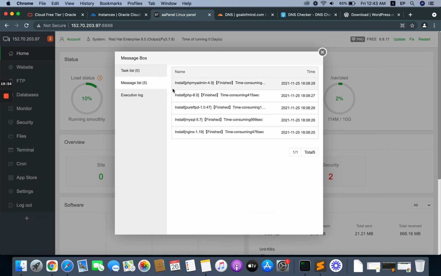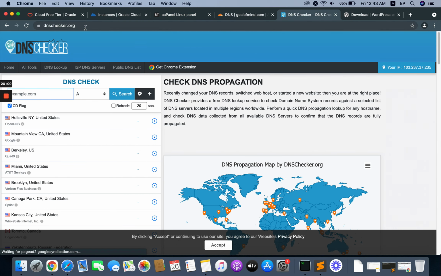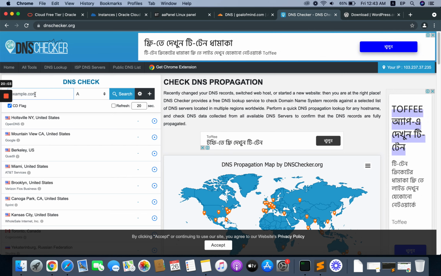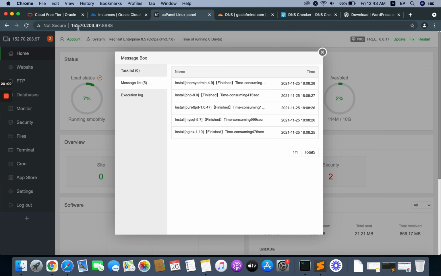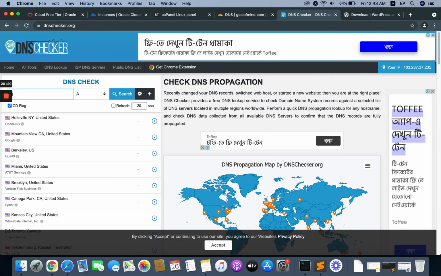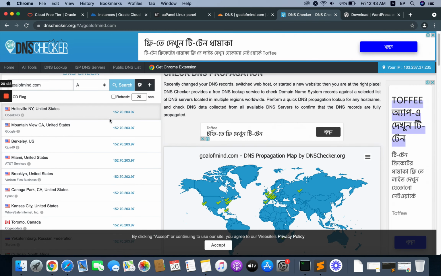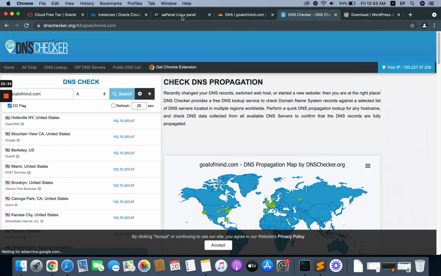Now we can check our domain in dnschecker.org to see if our IP address is fully propagated. Our IP address is 152.70.203.97. So let's check goalofmind.com, click search. It seems our IP address is fully propagated.